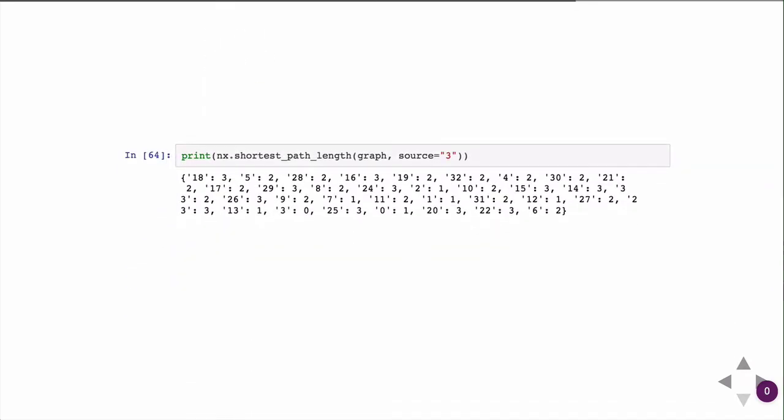And here we can look at the shortest path between 3. It actually gives us the dictionary output. This just gives us the shortest path length, kind of a summary of what we were looking at before. You do have to get the node names exactly right. So here it's actually a string 3.